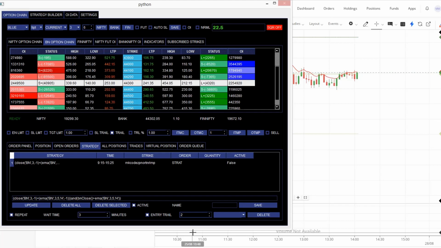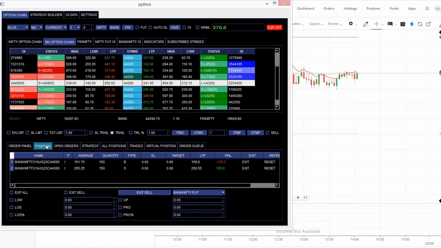The order is placed. You can see the position details here. Both buy and sell orders are placed. The buy order is 44,500, that is 2 strikes away from the current ATM strike, and 44,300 is ATM. You can set the target here as loss 500 and profit 500. You can exit both positions if either of these conditions is satisfied.